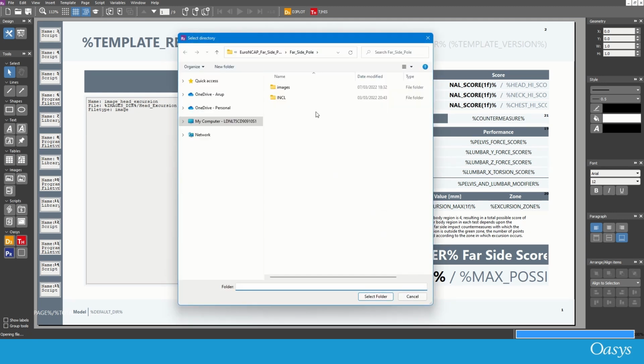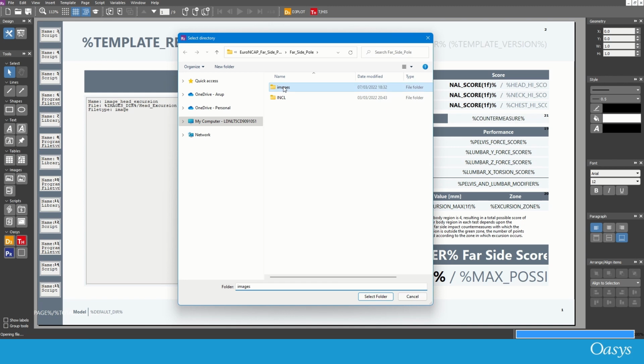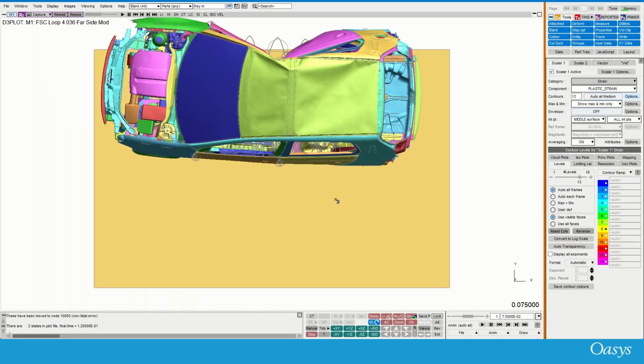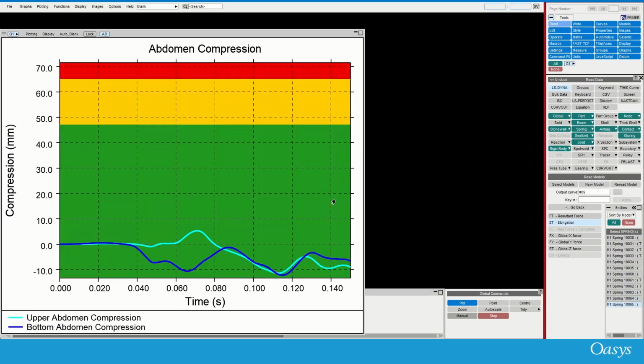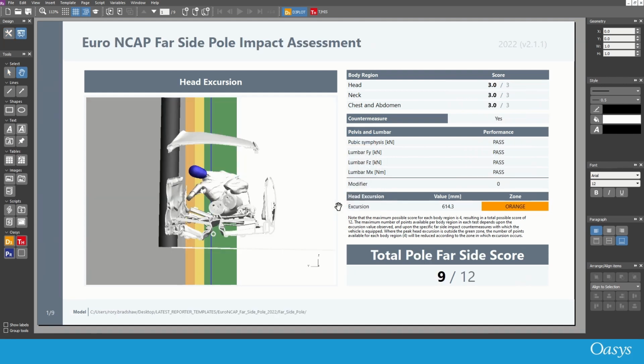Click OK there, and now we need to select the directory with the analysis results. So I'll just select this one here, and then lastly where to write the images out. It's the images folder here. I'll select that. Now that it's finished extracting all the results, we are again presented with the option to save the report in various formats. I'm just going to click cancel, let it finish.